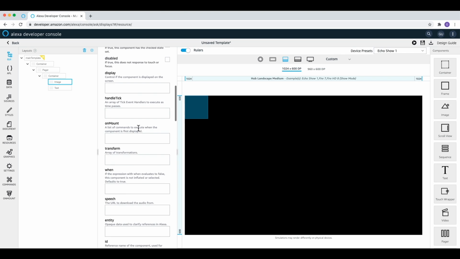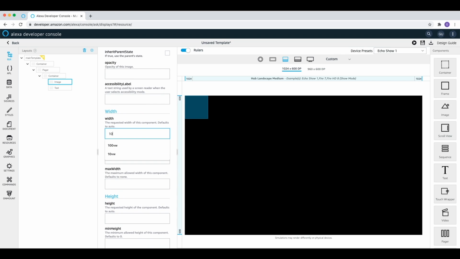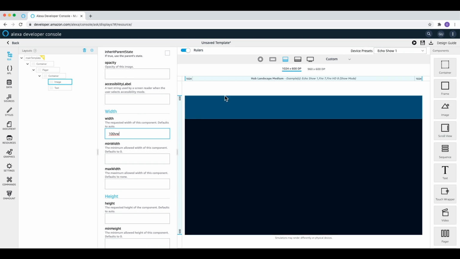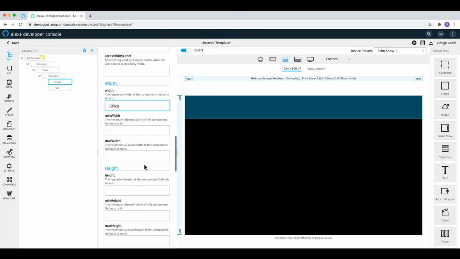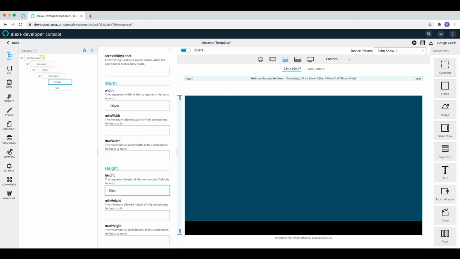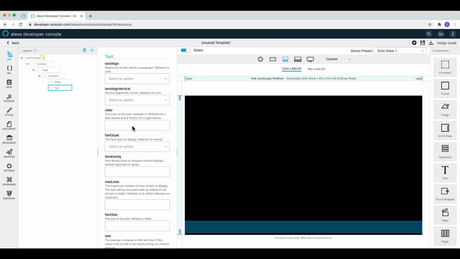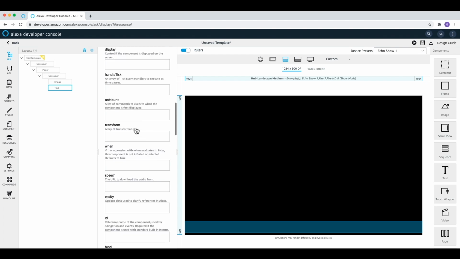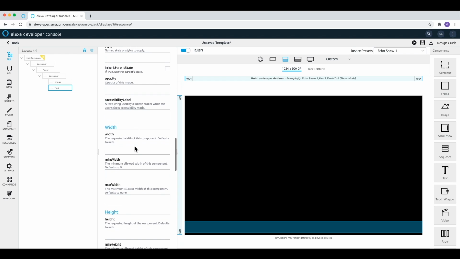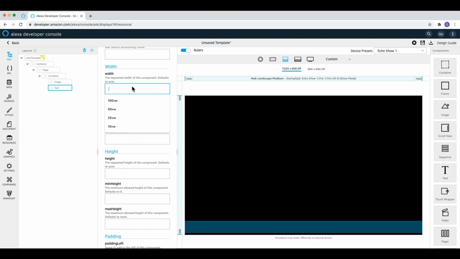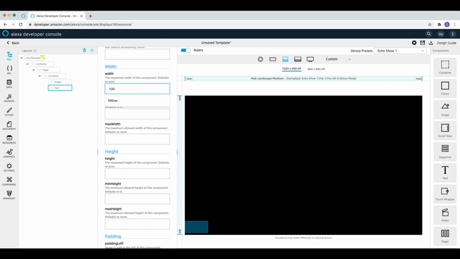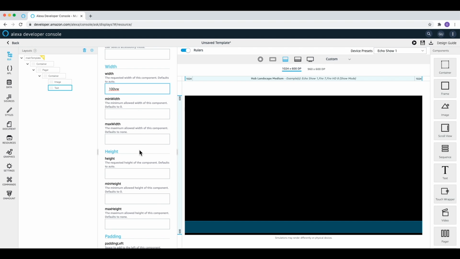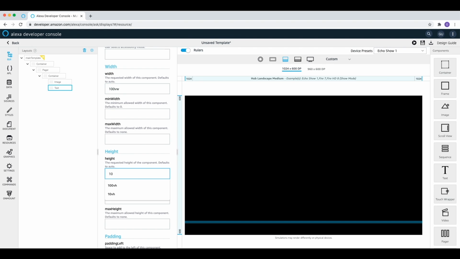Now we should set the size for the components of the page. So I'm going to set 100 VW for the width of the image and 90 VH for the height, because we want it to take 90% of the screen. For the text instead, we are going to set 100 VW for the width and 10 VH for the height. Alright, now we just set the size for the image and the text that are part of our page.